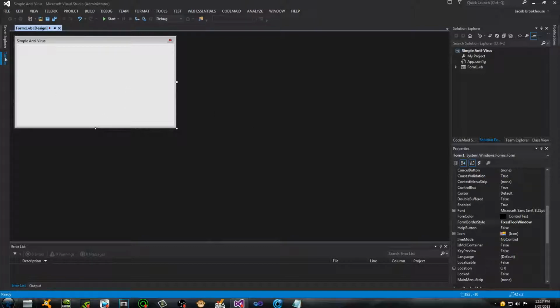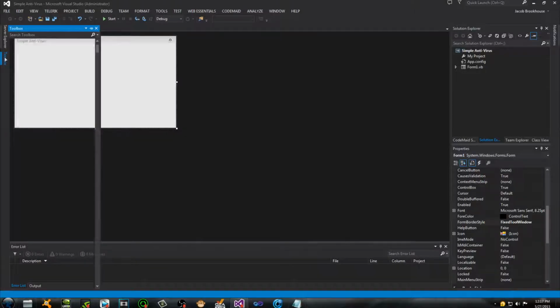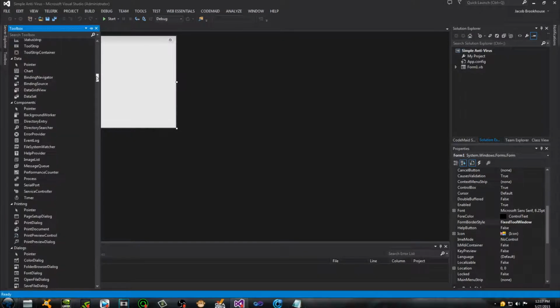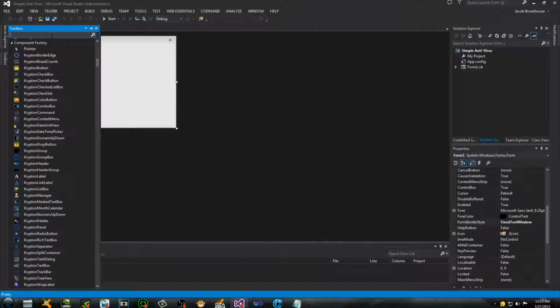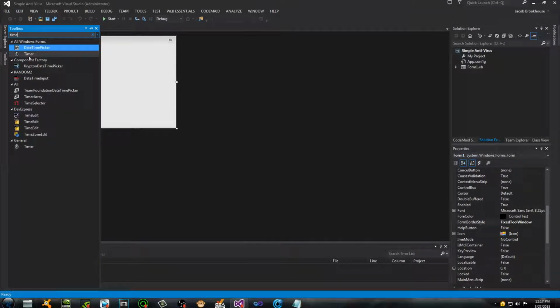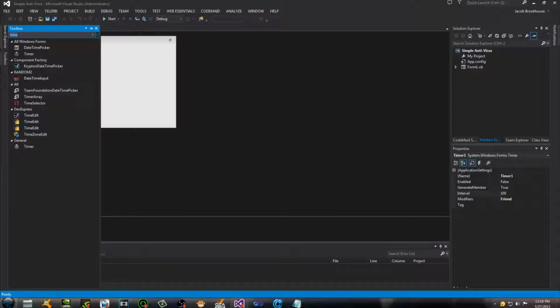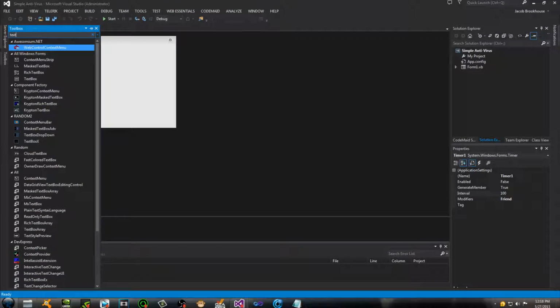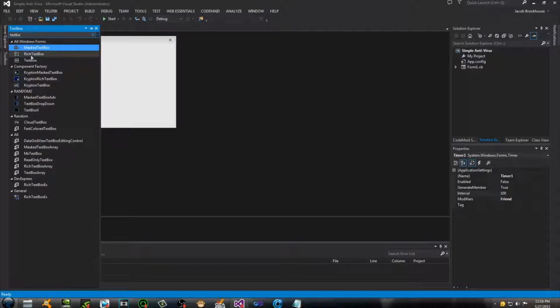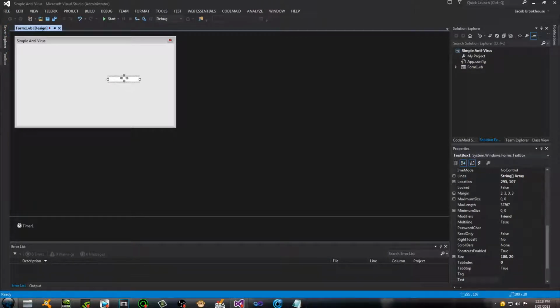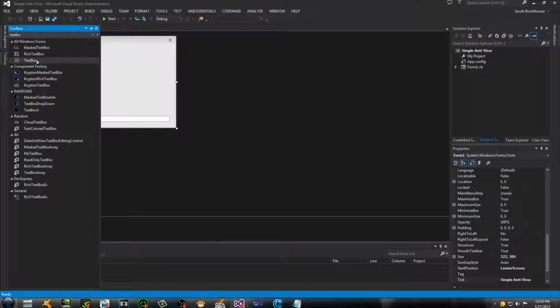So for this project we're going to need a few controls. We're going to need a timer. Let me just type it in. A timer, a text box, and let me do this for a second. I'll put it down here. So there's our text box.